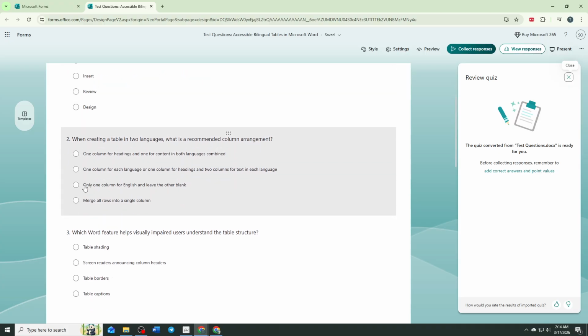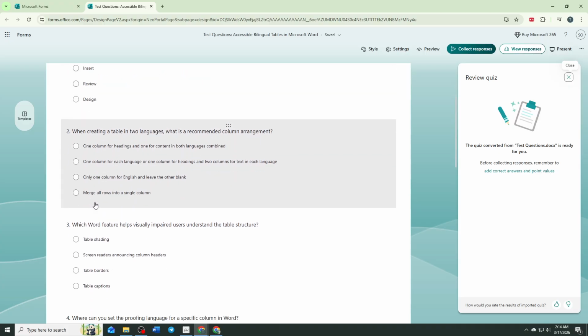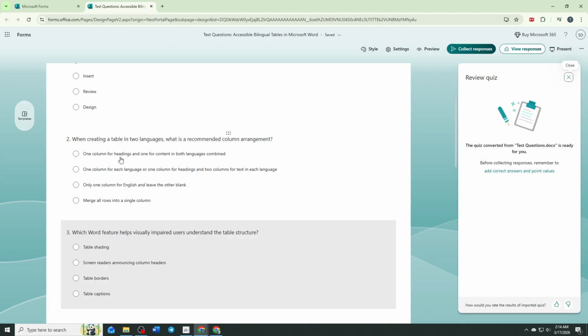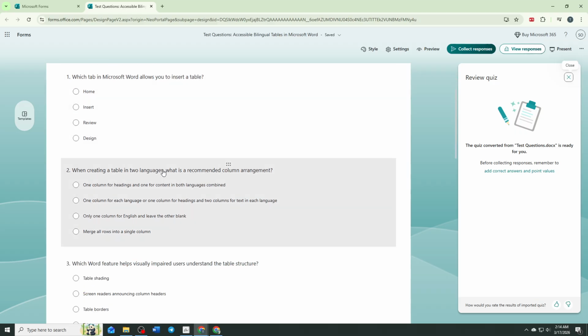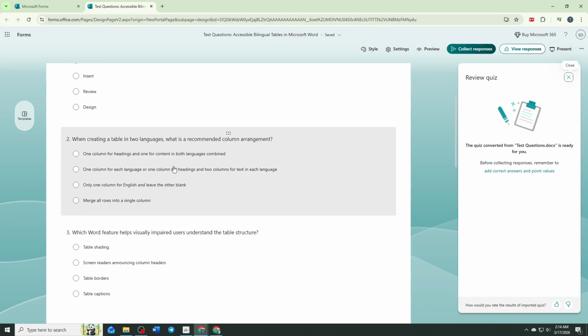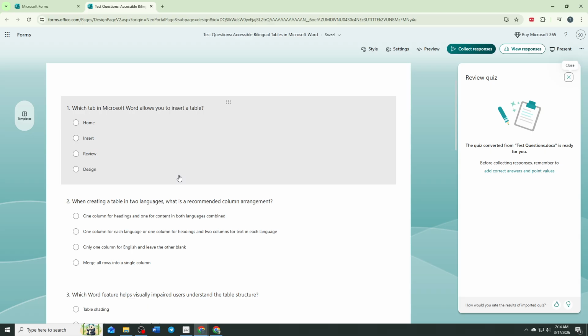Finally, review your quiz to ensure everything is accurate. Make any edits to question wording, answer options, or formatting directly in Microsoft Forms. Once you're satisfied, your quiz is ready to distribute to students or participants.